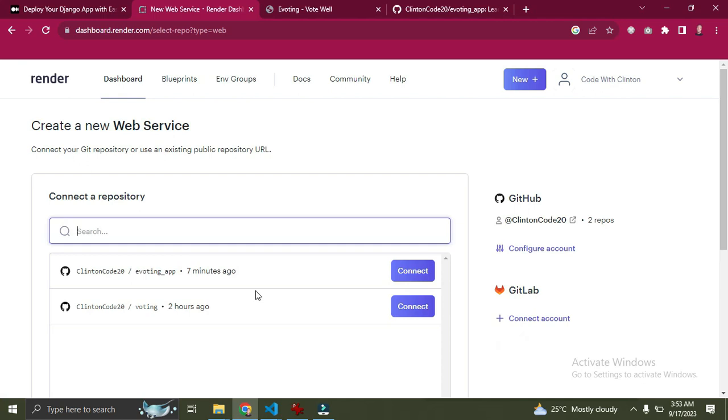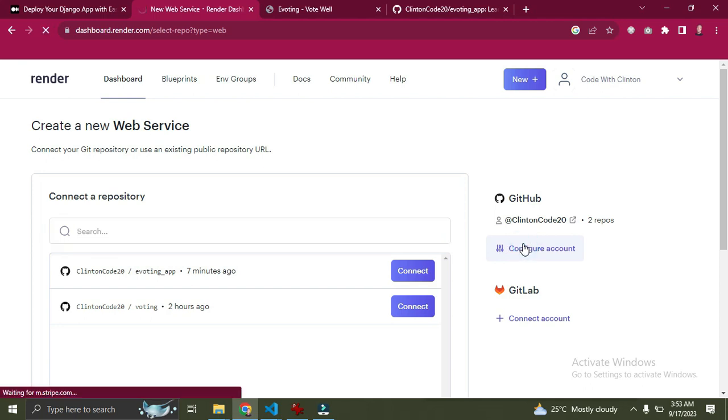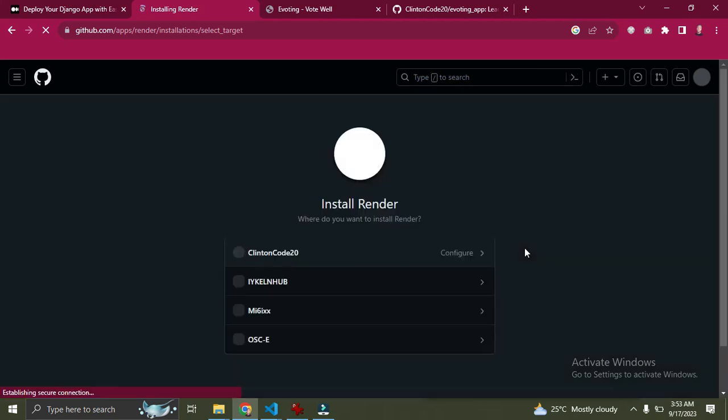Oh, for me it acted differently. For you, you might not be brought directly. You have to install GitHub on render, or install render on GitHub, either of those ways. Understand? So let me show you something. Just click on configure account. I'm trying to show you something. We are meant to install render on GitHub, but for me it skipped the process because I've been working on render for some time. So it skipped the process.